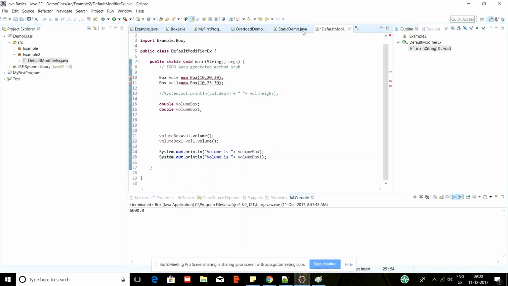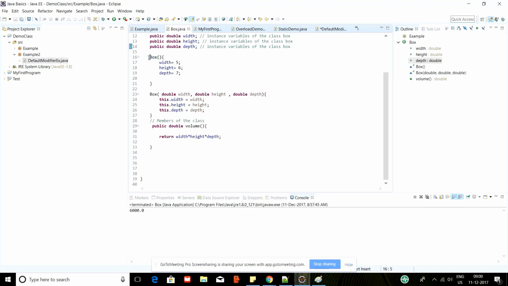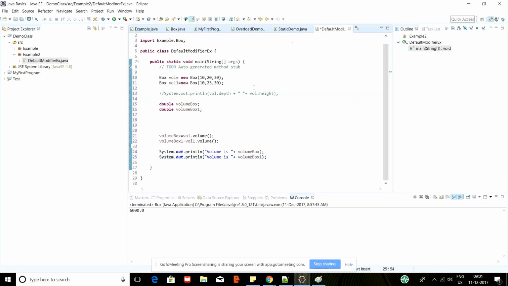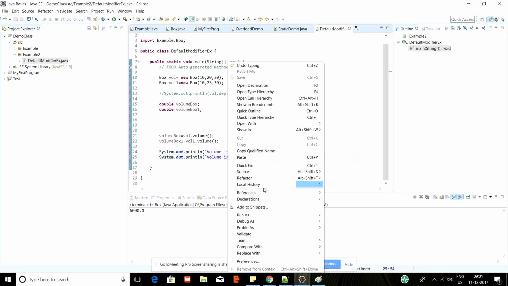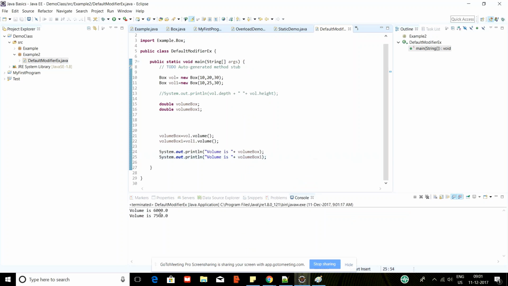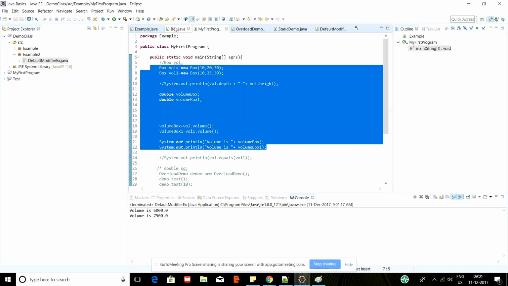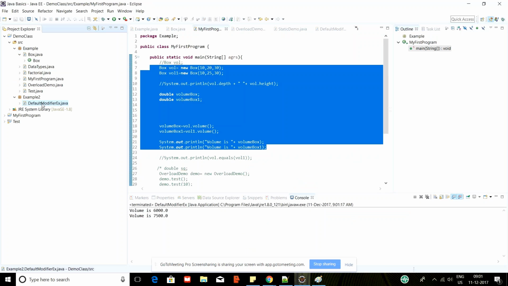See, it has already shown me that this needs to be public. This has to be declared as public. If I don't declare this all as public, then I cannot access it from outside this package. See, it is printing. Now I'm changing it to this method, which is in another package. See, this is in package example, and this particular package is in example 2.